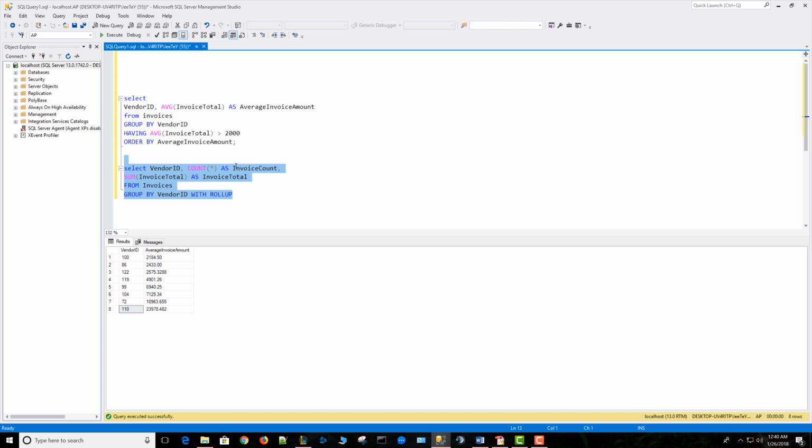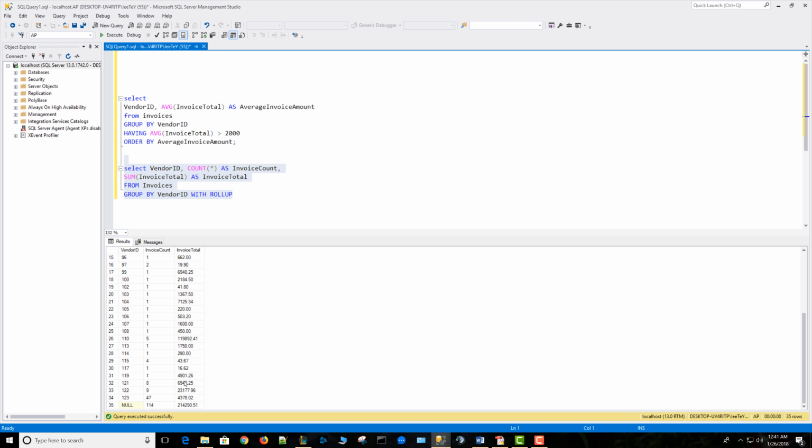And then I'm going to run this query, and I'm going to come to the very bottom, and you see my very last row here that has a vendor ID of null is my summary row. This is my with rollup operator. It gives me a count of all my invoice counts here which total to 114, and then it summarizes all my invoice totals here down at the bottom to 214,290.51. So this is my final summary row using the with rollup operator.